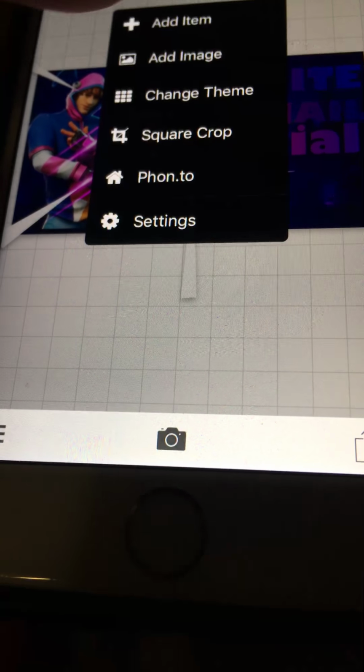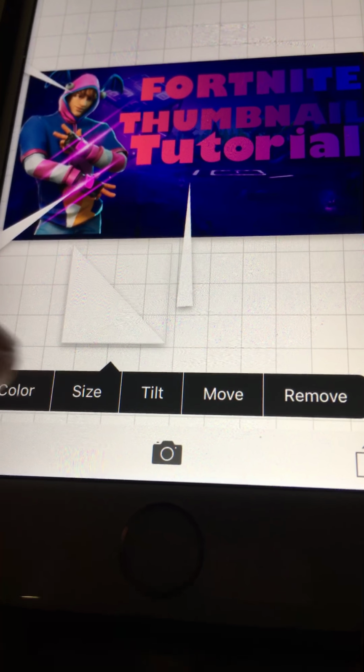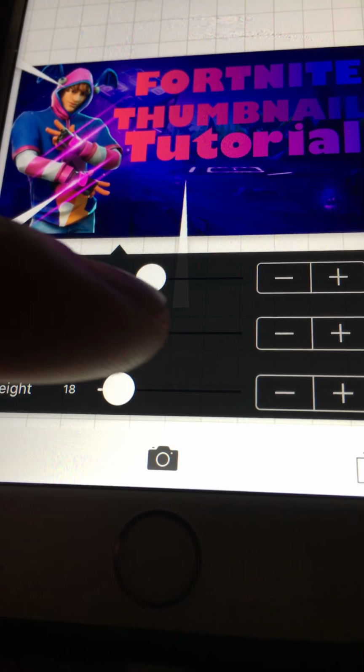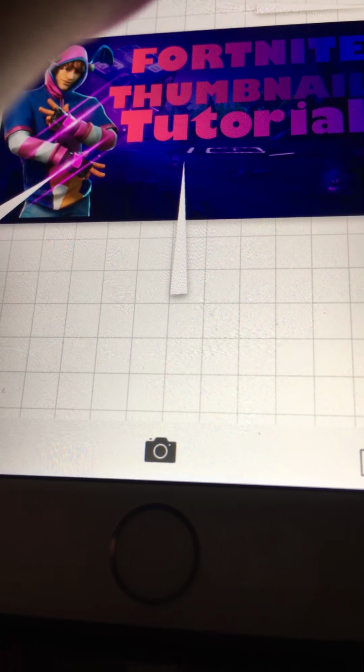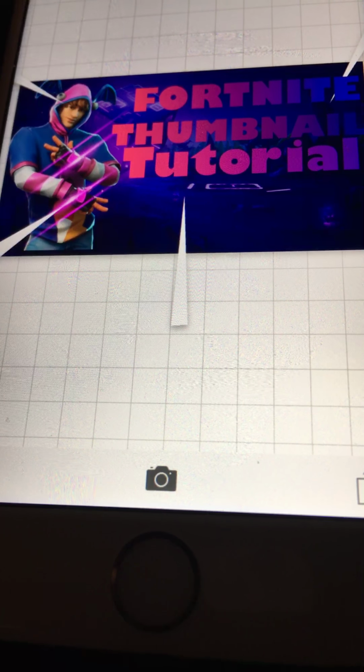And you just keep on doing that, guys. You size it, make it smaller, make it a little longer. As you can see, it's simple, guys. It's very simple. Not many people create nice thumbnails, and I'm just here to help.